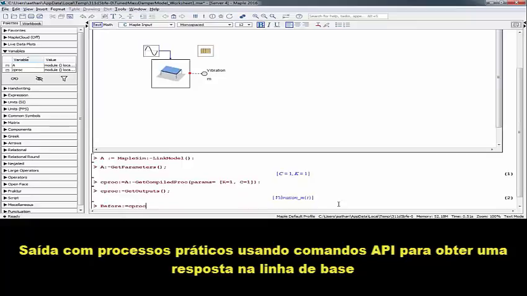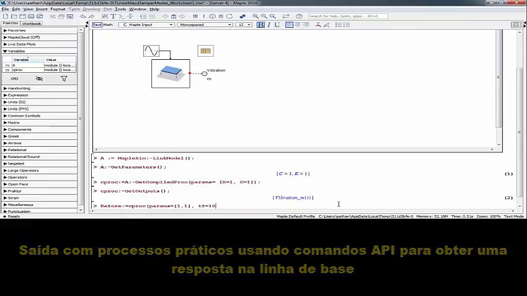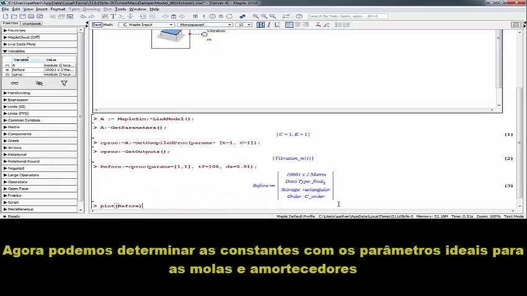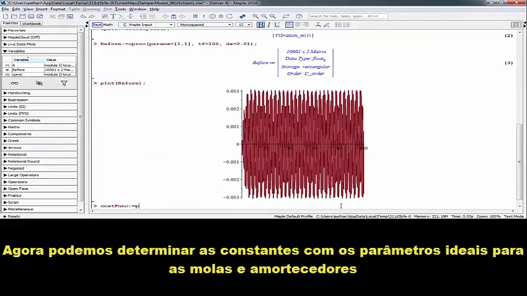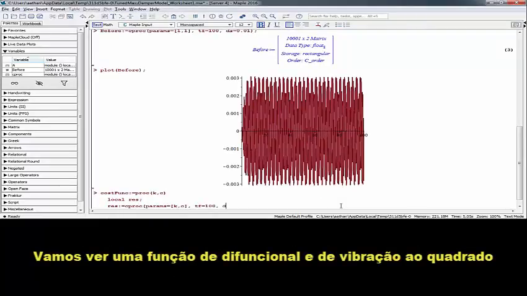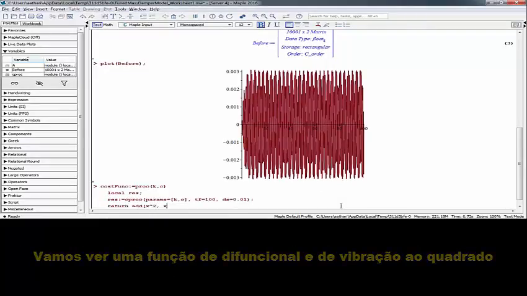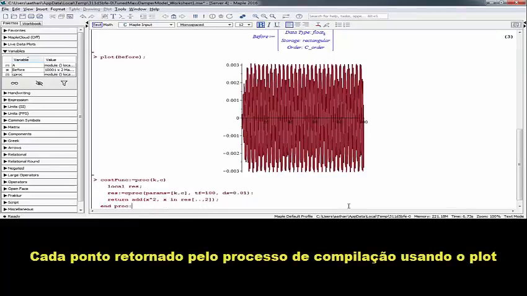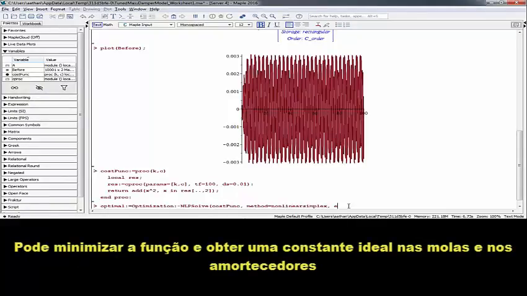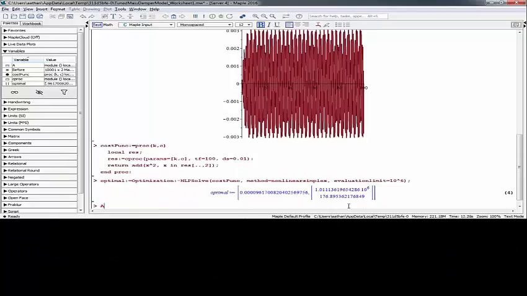To obtain a baseline response, we simulate the model with a first estimate of the tuned mass, spring, and damper constants. Now, we can determine the optimal spring and damper parameters. Let's write a cost function. This function will add the magnitude of the vibration squared at each point returned by the compiled procedure. Using a Maple command, we can minimize the cost function to obtain the optimal spring and damper constants.